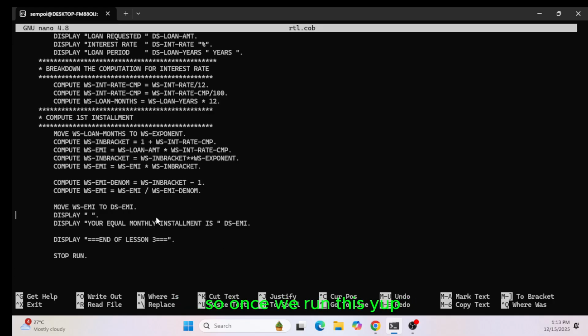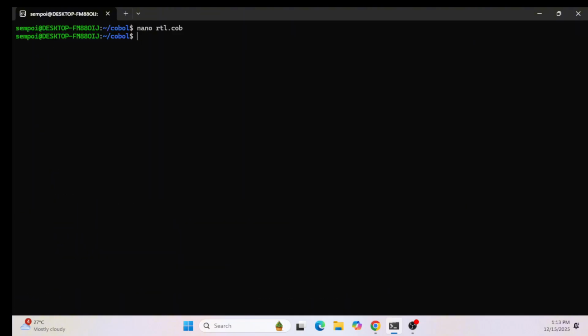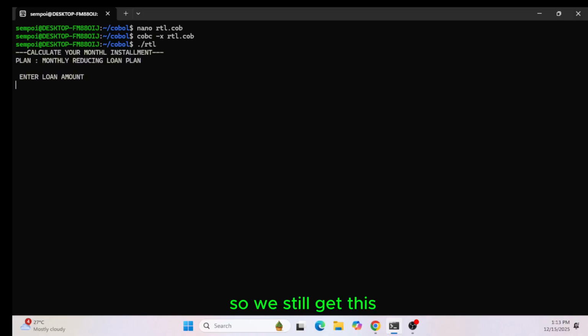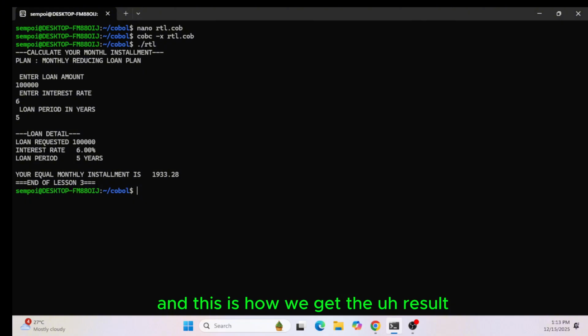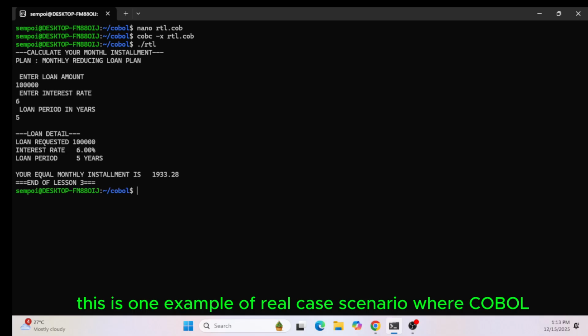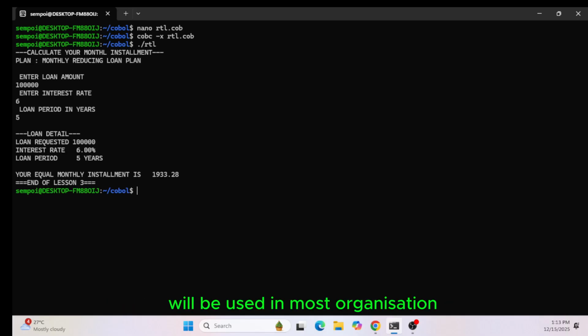So once we run this, you'll be able to get the calculation. So let's exit, recompile again, and just run. So we still get this. So we can now enter 6%, 5 years, and this is how we get the result. So this is one example of a real case scenario where COBOL is used in most organizations.